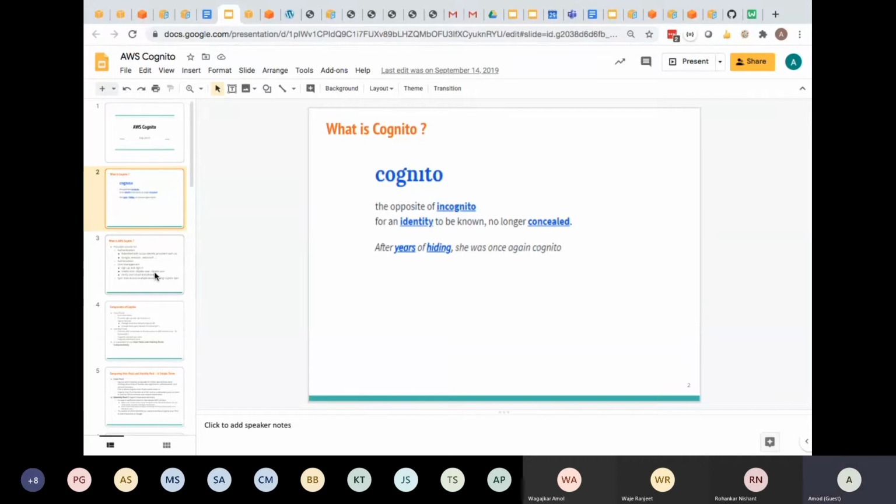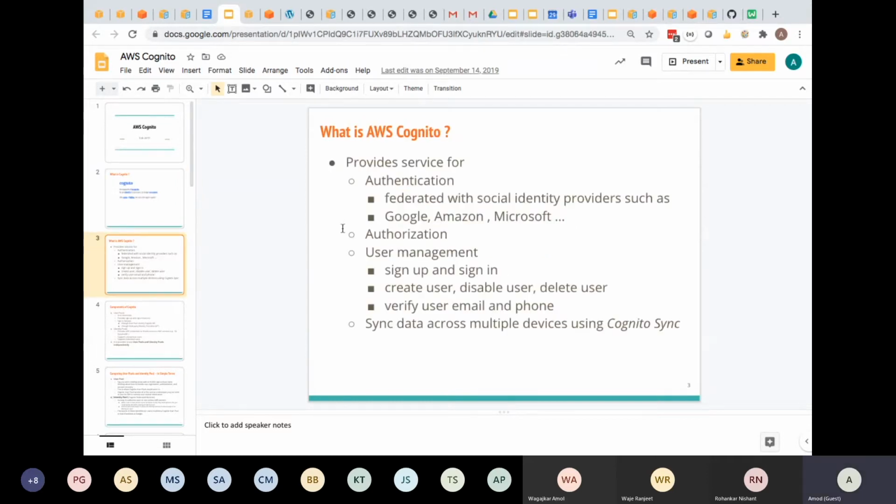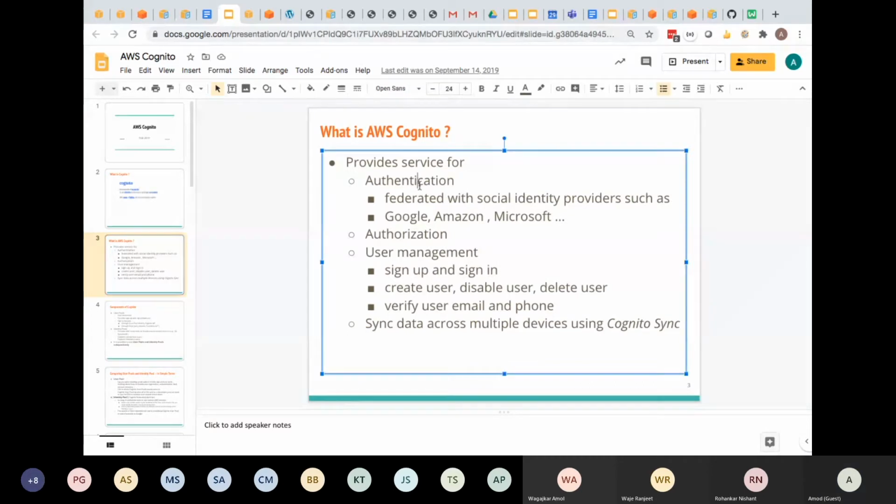Considering all those things, AWS has provided one service, which is called Amazon Cognito. It provides a service for authentication. So you can use federated authentication. What is federation? Federation is nothing but a group of entities, and they are federated because they want to trust each other for some reasons.